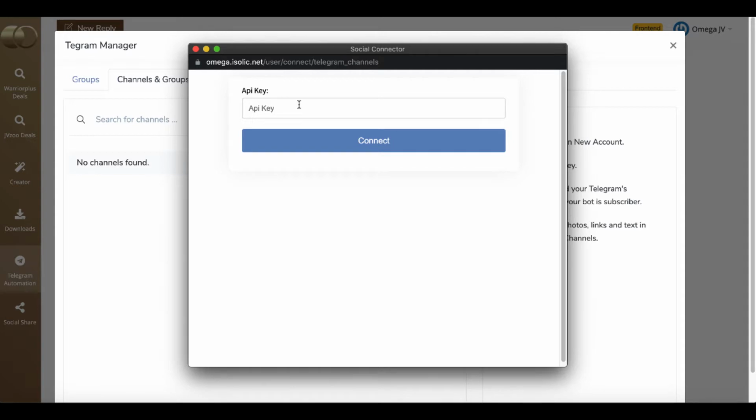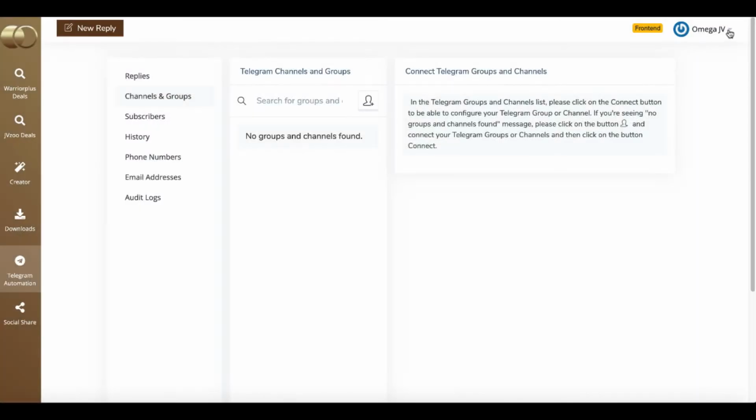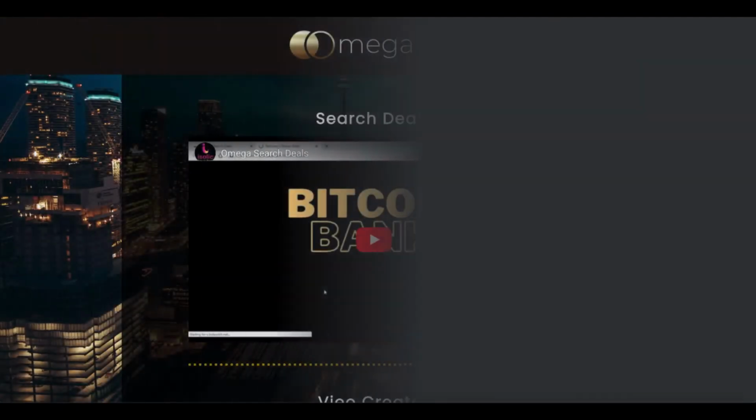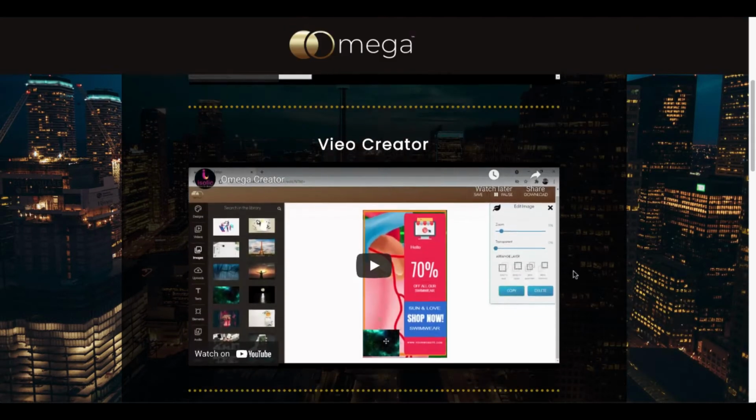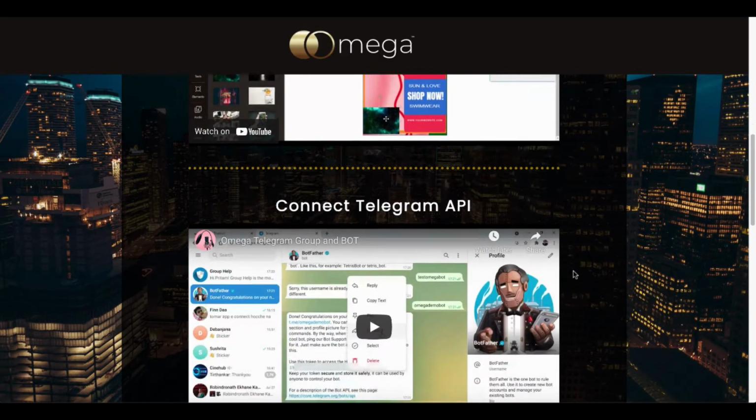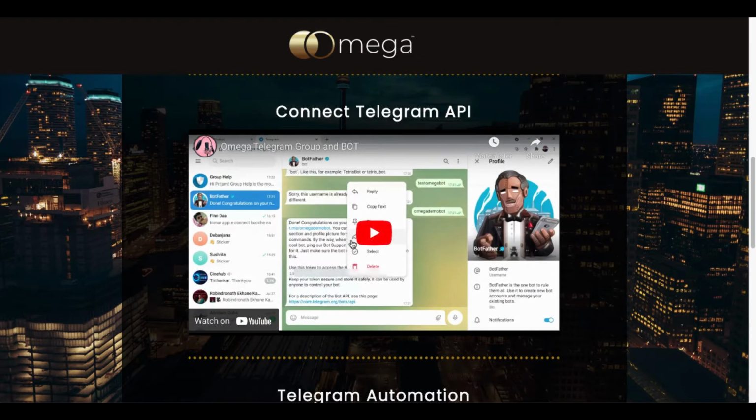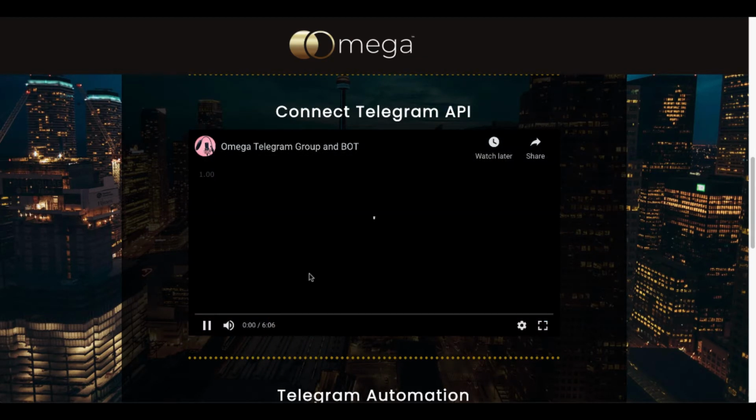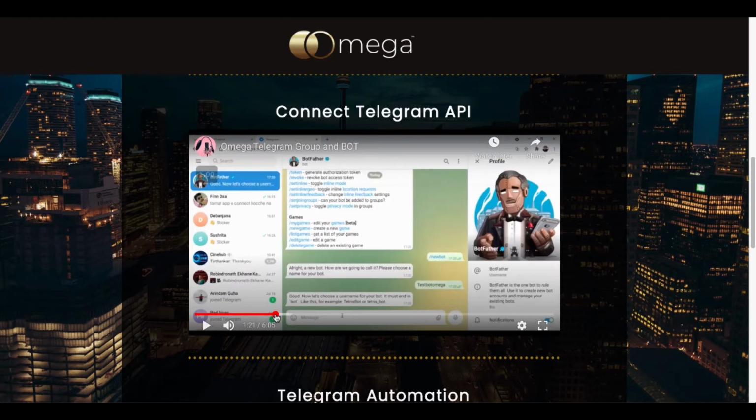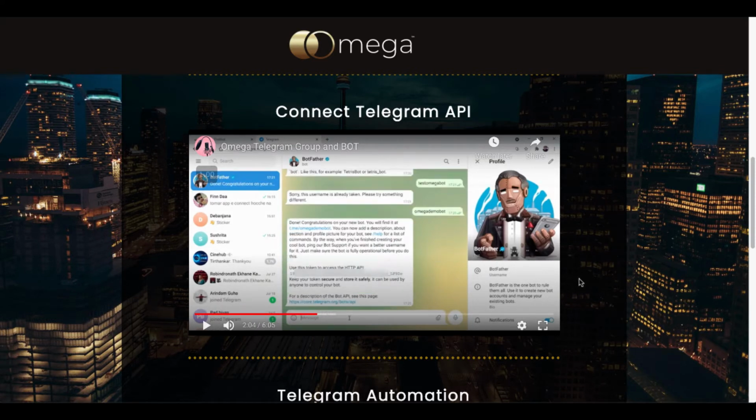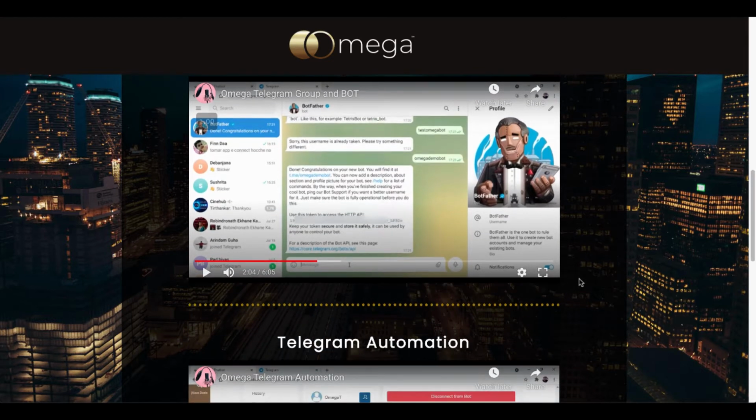Basically, inside of channels and groups, you connect your channels and your groups with an API key. Now, to do that, you're going to have to go back here, go up to Omega, go to tutorials, and under tutorials, they're going to show you how to search deals, how to use the video creator, which I'm going to cover here in a second, and then how to connect the Telegram API. You watch this 6-minute video and it walks you through how to connect your Telegram account to the API service. The information is inside of there, so watch that. Understand that you have to go to your Telegram account, go into the developer settings and connect the API, but the information is in there.